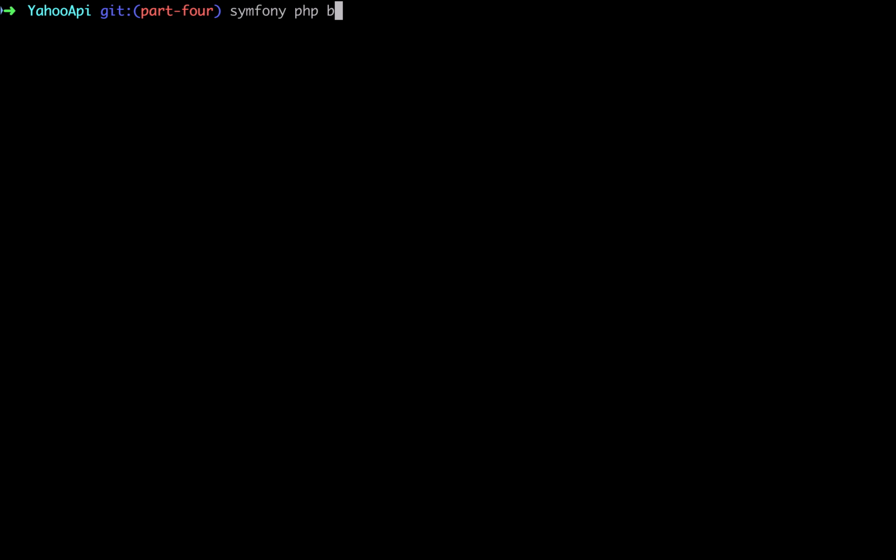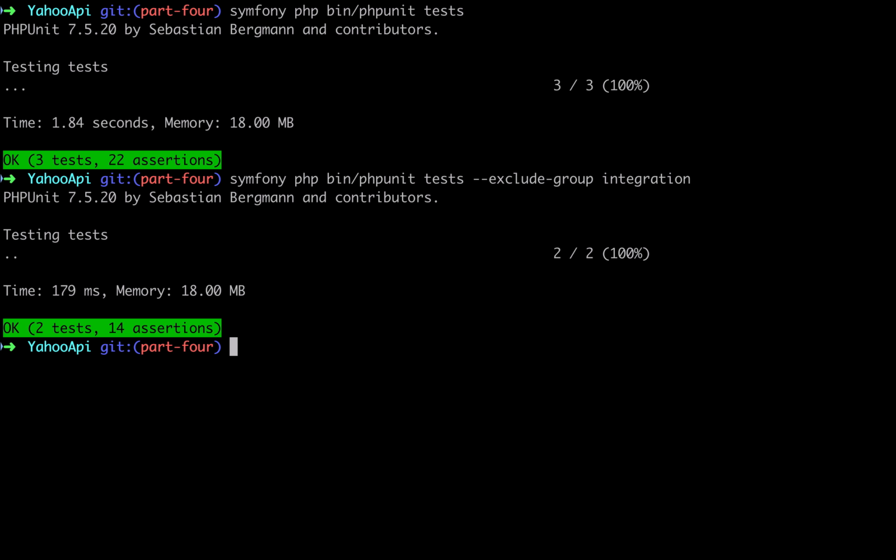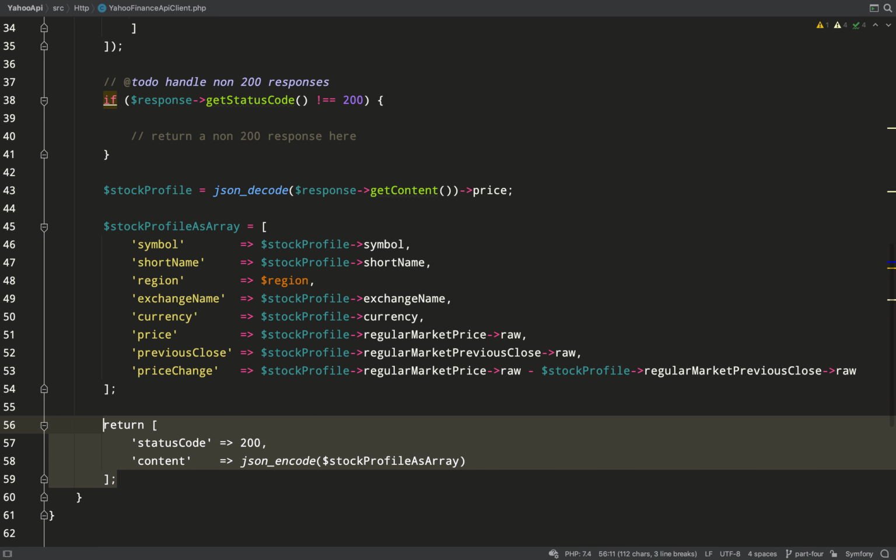Let's now run all our tests. So we've got a unit test, a feature test and an integration test. We've never actually ran them all at once before, so this should be interesting. Okay, we've got 3 tests, 22 assertions, and it's running in 1.84 seconds. Now, we know that our integration test is passing. Do we need to run it every time and see that delay? We can actually exclude it by using this flag here, exclude-group, and we added it to a group called integration, and there you go, it runs a lot faster, and it just runs the unit tests and feature tests and excludes the integration test.